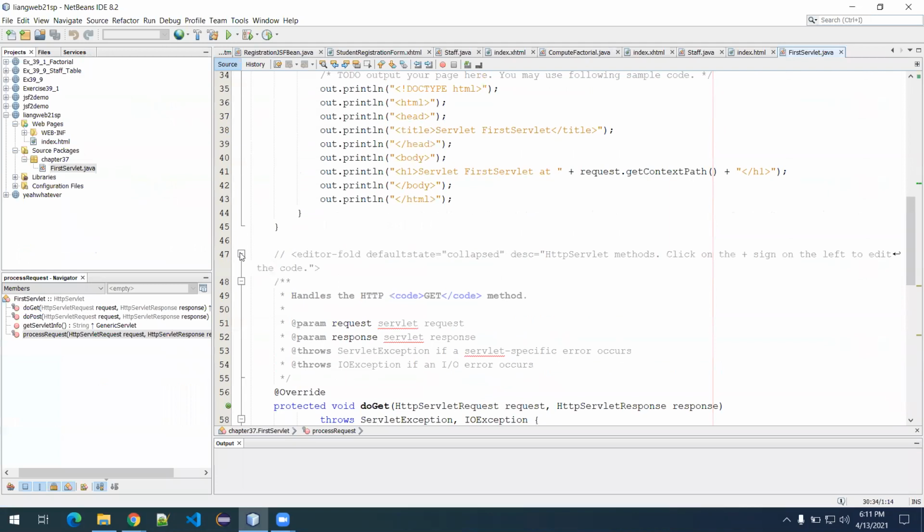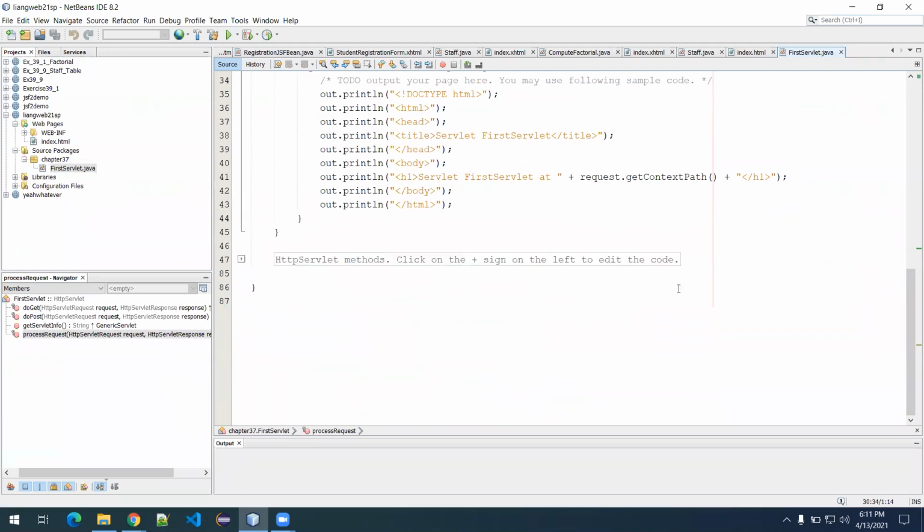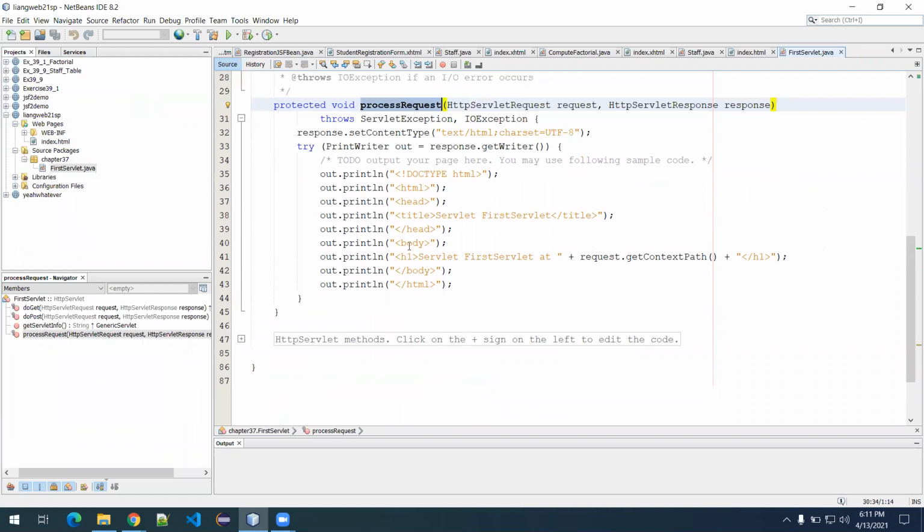And normally with that section, we just leave it collapsed because we don't really have to mess with it. It's really this stuff that's our situation. Now, you'll notice that in this program, it just created a basic file. It's very easy to understand what it's doing. It's going to create a web page with a simple H1 in it. It says servlet first servlet at, and then request get context path, and it puts whatever that does into an H1.